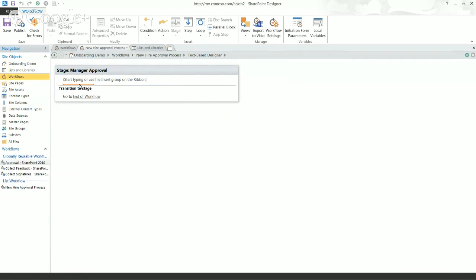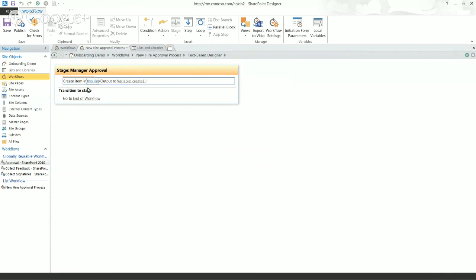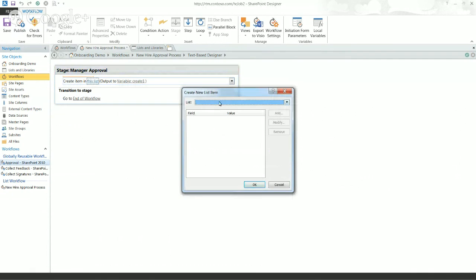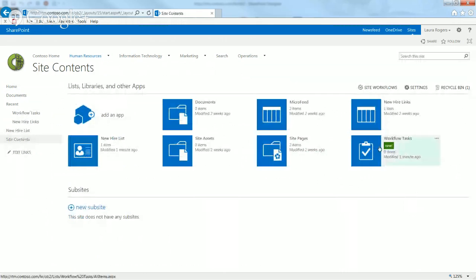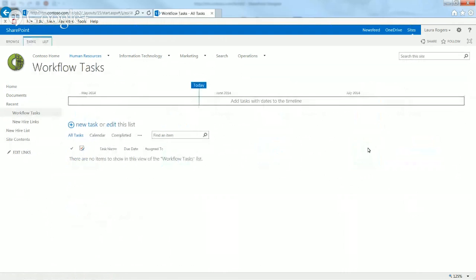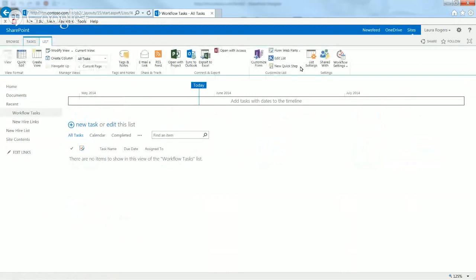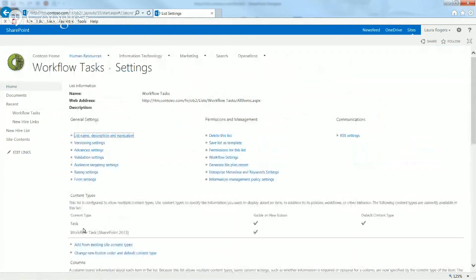So let me go ahead and do that again. Do create a list item and workflow tasks. And look at that. You'll notice that this content type ID exists now. So let's go over to my list and see what this is. It just got created, workflow tasks. So I'm going to go to my list settings here, and I'll notice it's got task and workflow task.